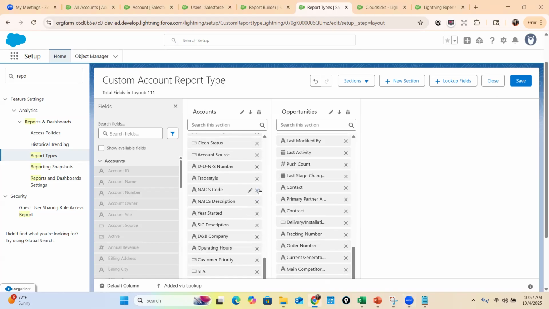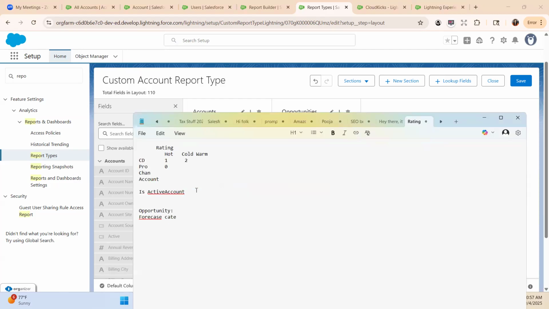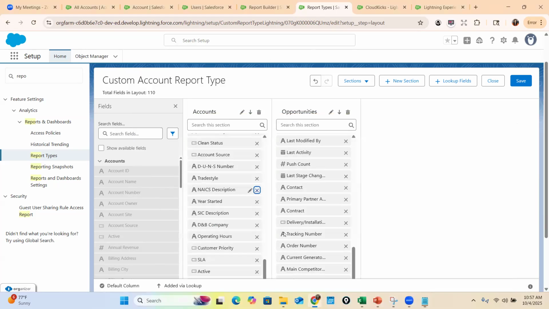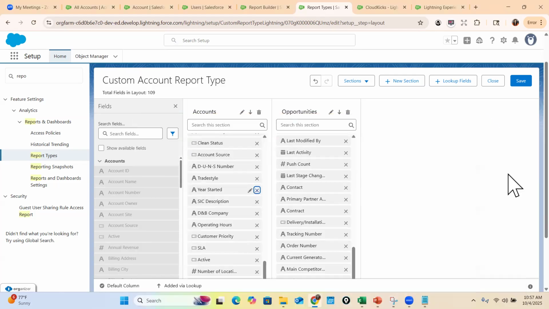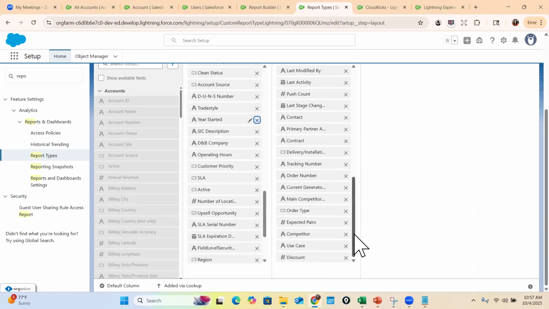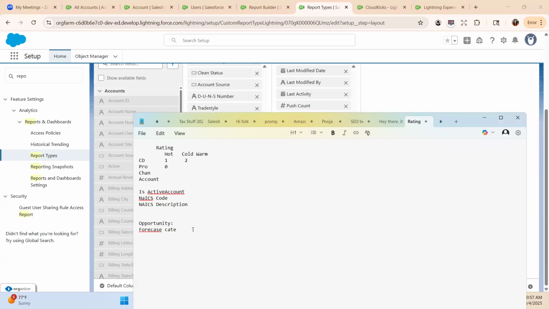Okay, I'm also going to remove Nike's code. So I'm going to go ahead and do from here, Nike's code, I'm removing it. Then I'm also going to remove Nike's description. So I'm going to go ahead and remove that also. Okay. Expected pairs. I want to remove it from the opportunity. So here you can say expected pairs. I'm going to remove it.